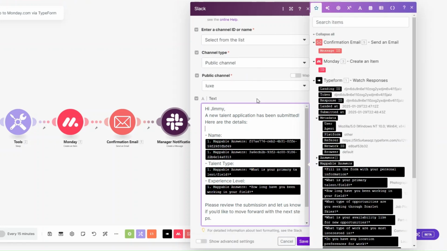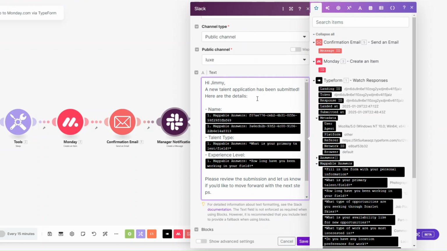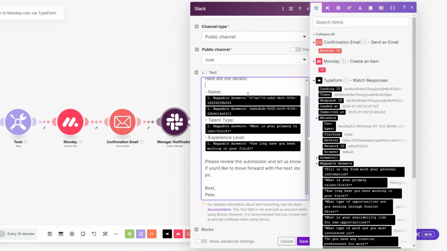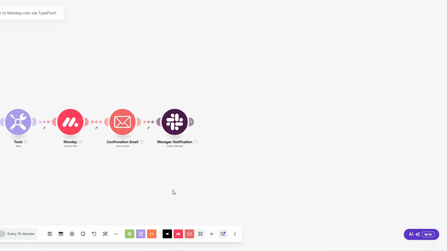And this could be the message notification that we're sending to them. We're telling them, hi Jimmy, a new talent application has been submitted. Here are the details. We're adding the name of the talent, type, and the experience level. And then we tell them, please review the submission and let us know if you'd like to move forward with the next step. And then here, best regards. Then I'm going to click on OK.